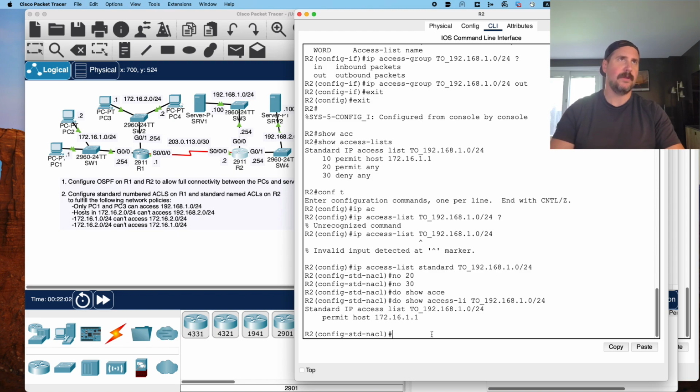So let's do another one. We need to say permit, again for PC3, 172.16.2.1. And this time we're going to say 0.0.0.0, which is the wildcard to correctly limit it to a single host. It's the opposite of the subnet mask, I think that's right. Let's see what it does now.